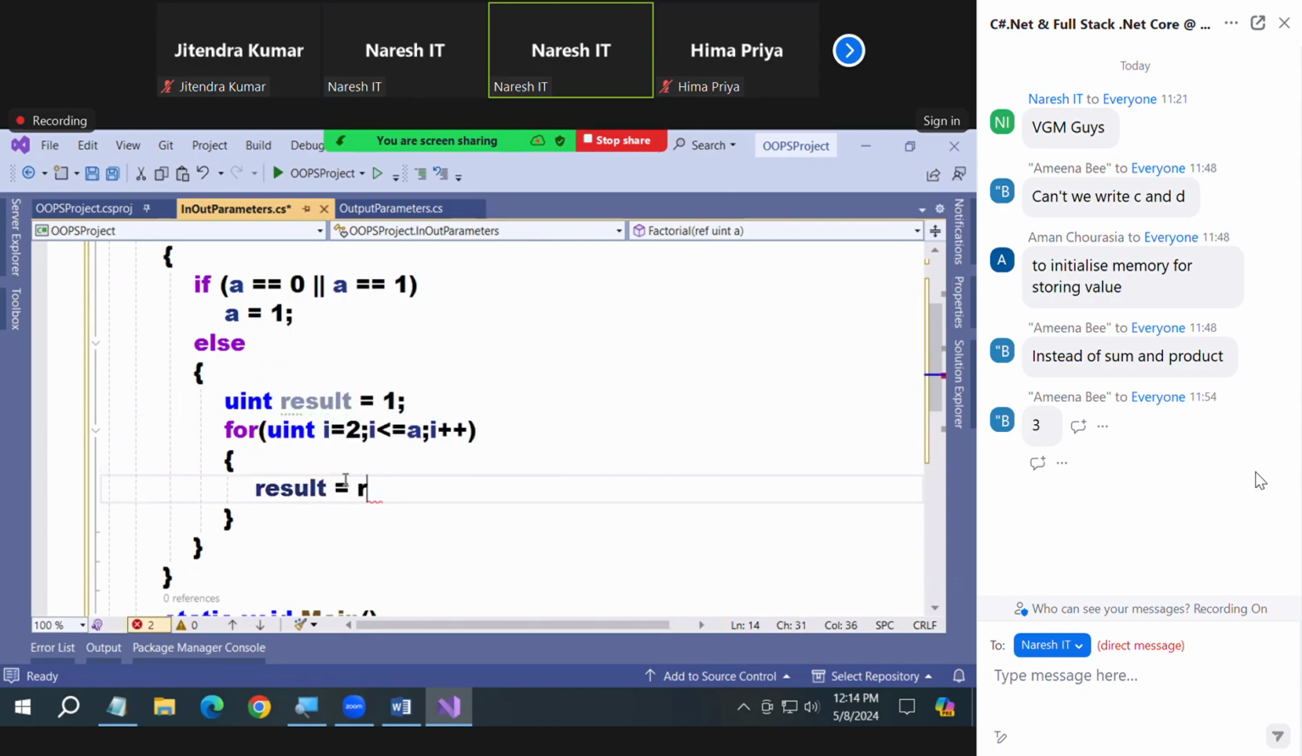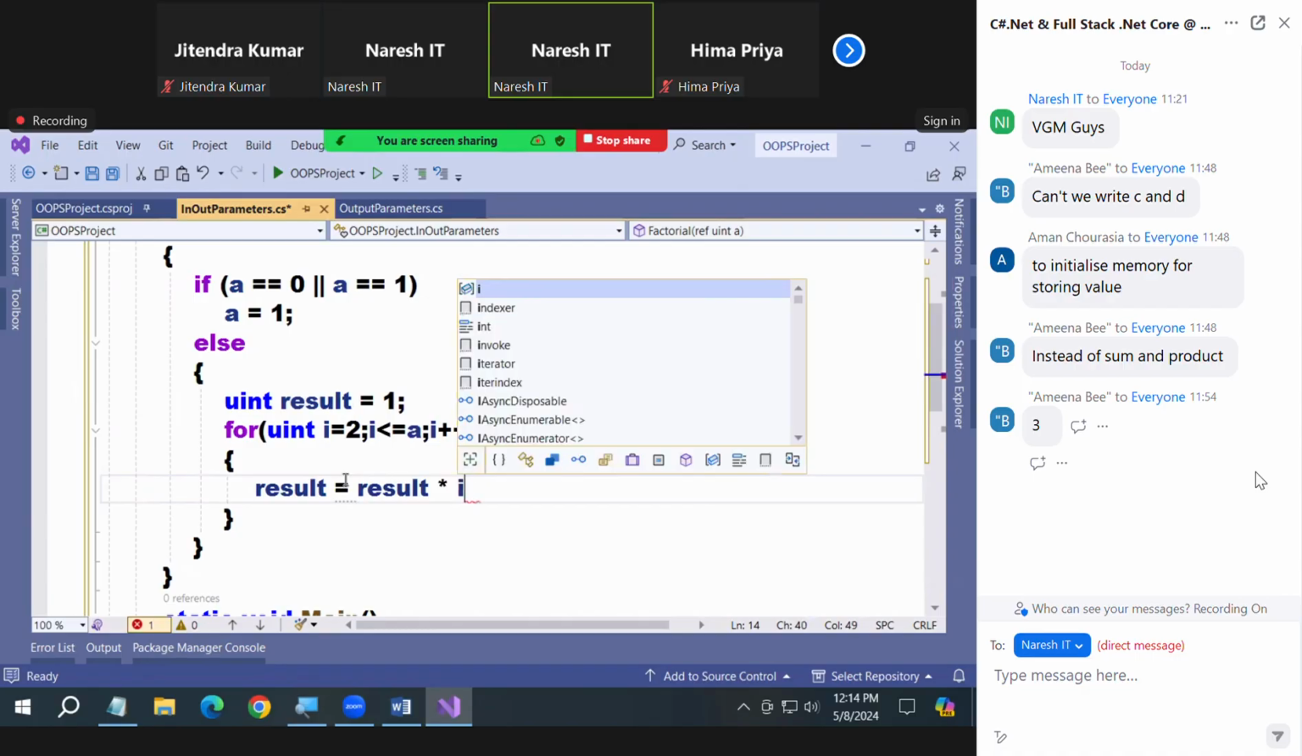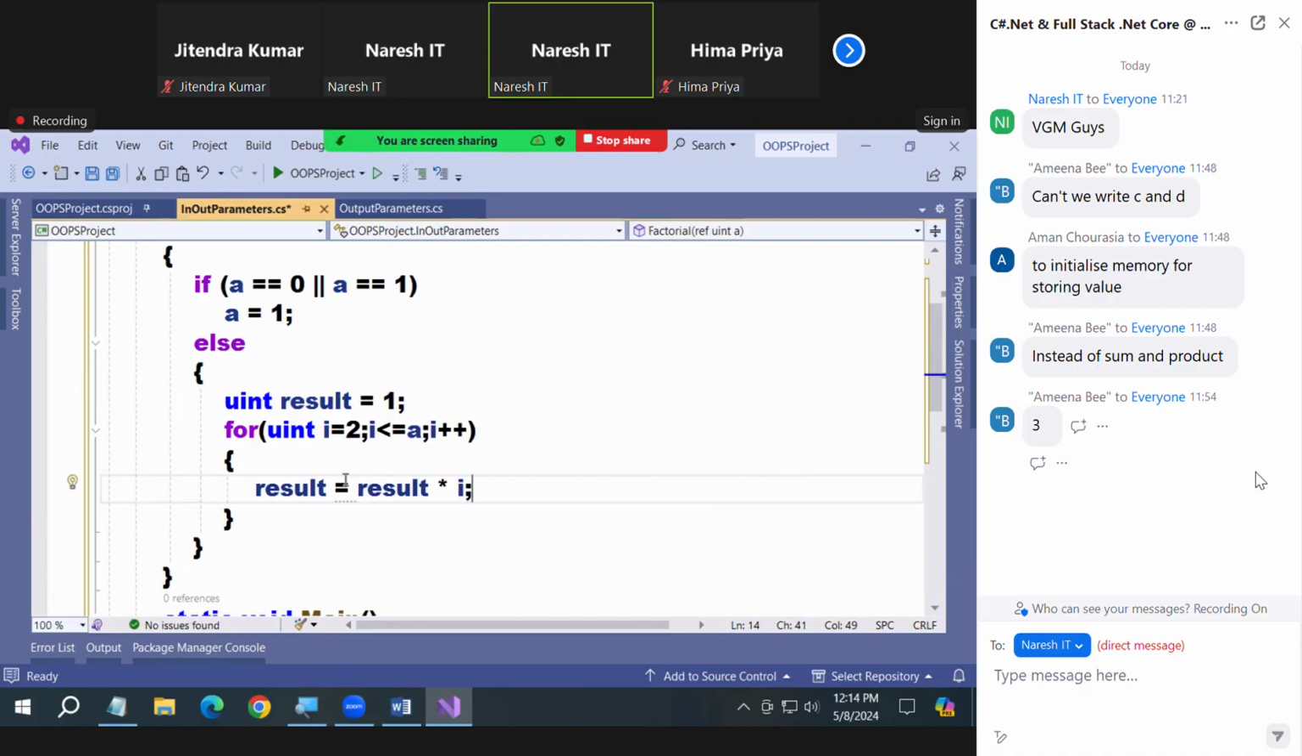Result is equal to result into i. Tell me the logic. Describe it. What is the initial value of result? 1. What is the initial value of i? 2. Now see. Result is equal to 1 into 2. 2 will come. Now result is 2. i is 3. So 2 into 3, 6. Result is 6 now. i is 4. 6 into 4, 24. Result is 24. i is 5. 24 into 5, 120. Okay, result is 120. i is 6. Condition failed.